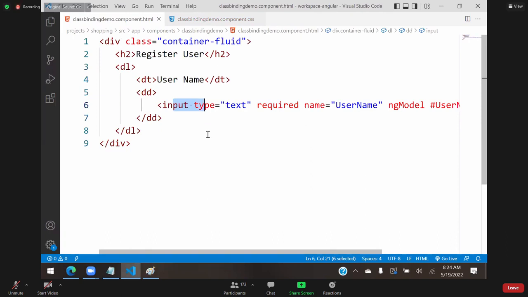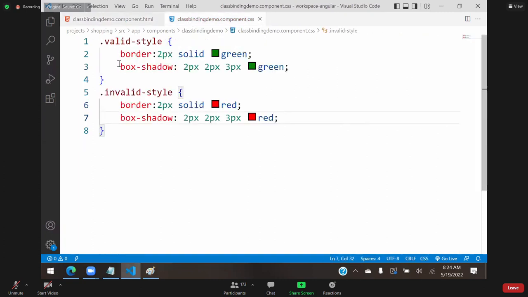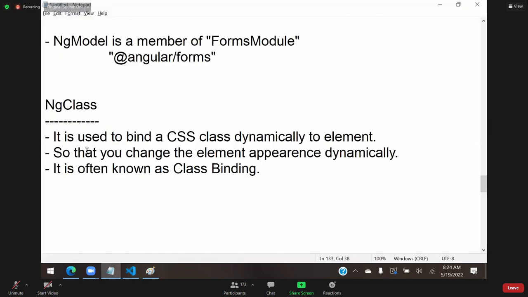How can you apply any one of these? Depending on the situation, it should change. If the condition is matching, it should apply one effect, not matching, another effect. That means dynamically, I need to apply these classes and change them. Then how can you handle that? For that, we have to use this class binding technique.